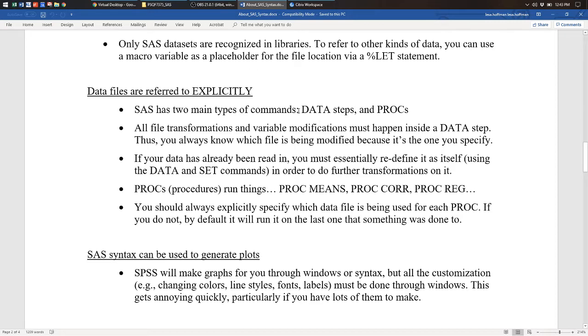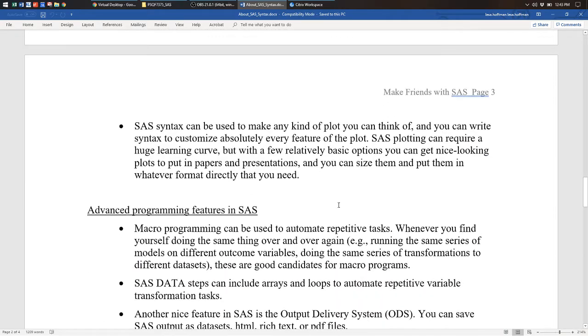So we will have basically two types of commands. There's a data step in which you are doing things to data: importing it, making new variables, sorting it, that sort of thing. And then there are procs. These are procedures. They're ways of asking for information, either analyses, descriptive statistics, and so forth.